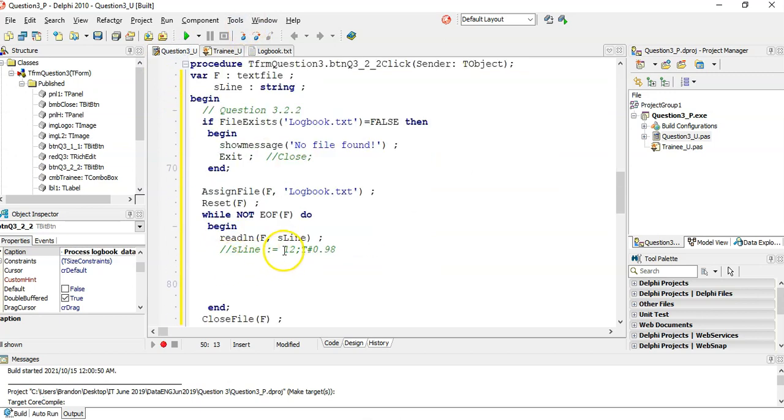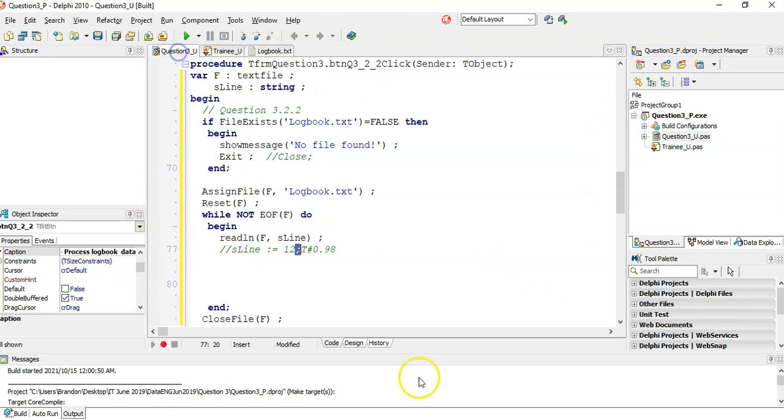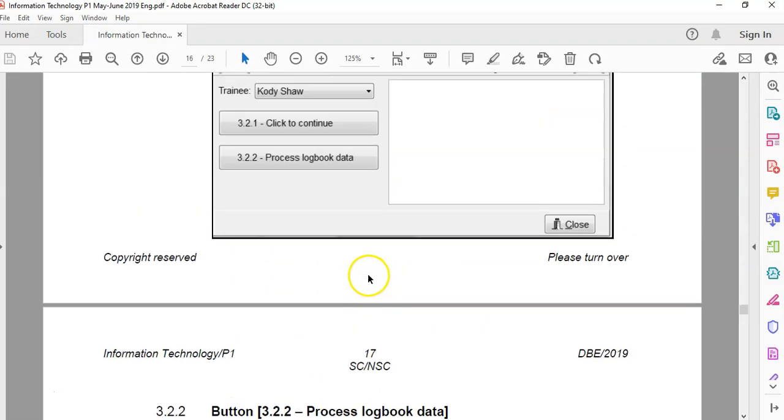We are simply going to extract that. Now, how do we know where the trainer ID is? If we look at the logbook, it's always 2 characters, but I don't think we can always assume that. I think we have to be aware that it could possibly be 3, so we can't assume.